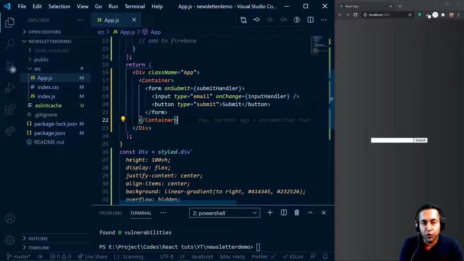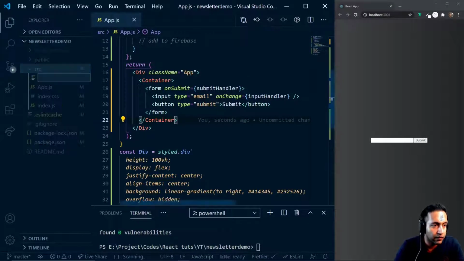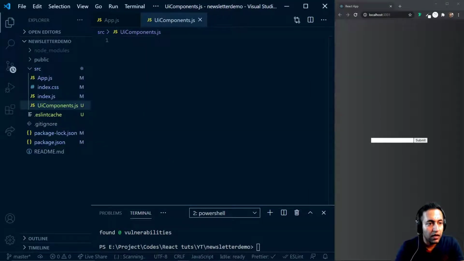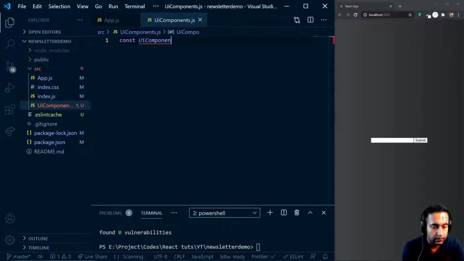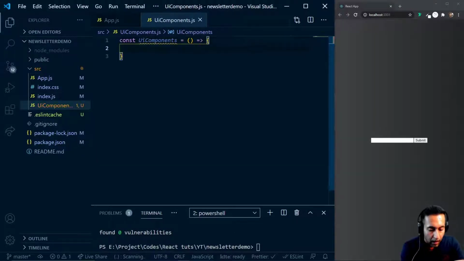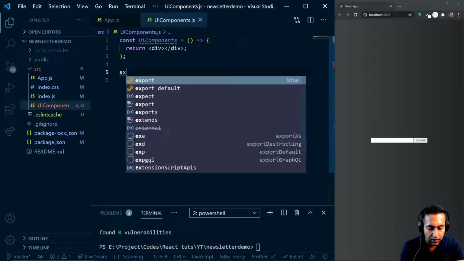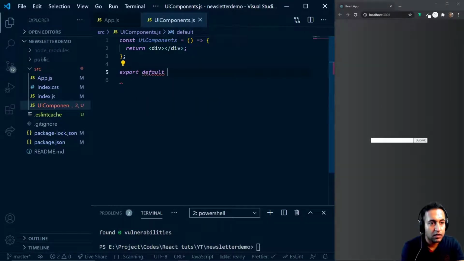Now the next thing which we are going to do is to create some UI components. So let's go to the src folder, and here let's create a new file, and we'll name it UIComponents.js, like this. Here let's create a function. So we'll say const UIComponents is equal to, and we'll create an arrow function, and here we'll say return, like this. And let's export this component. So we'll say export default UIComponents, like this.